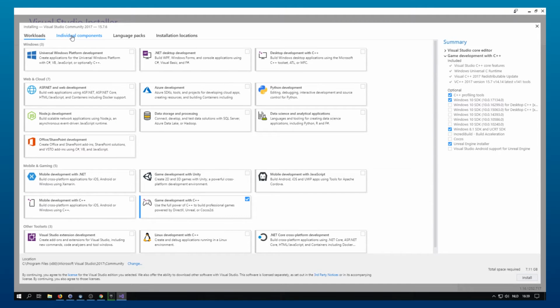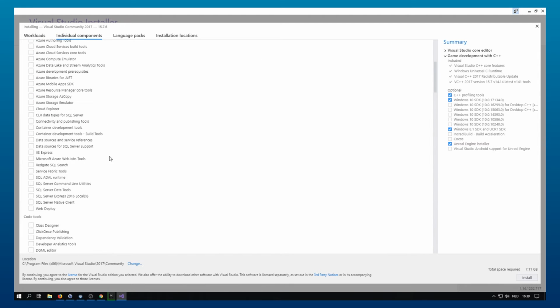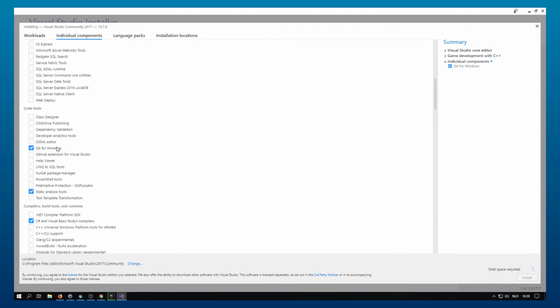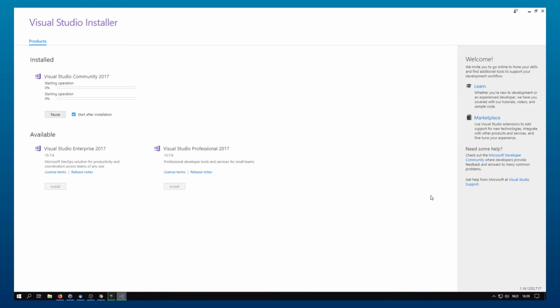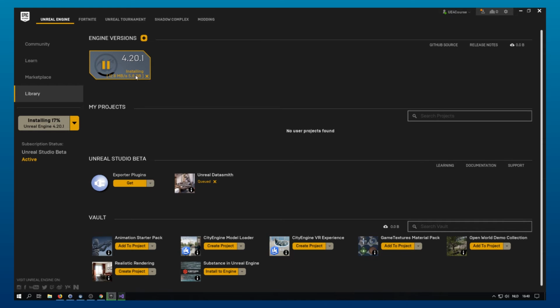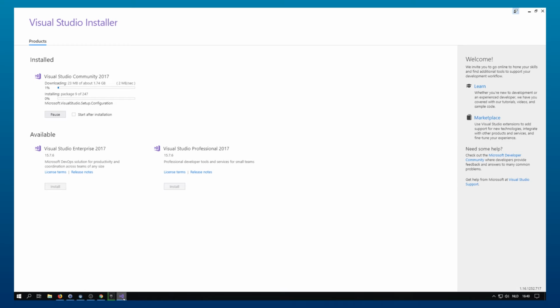And then I'm going to go to individual components and enable Git for Windows, which is a handy source code manager. So I'm gonna press install, and now I'm gonna disable this tick. I don't want anything to launch. So disabled it, and with Visual Studio downloading and Unreal Engine downloading, we are set up for quite some time. And I'll be back when it's all done. So see you in a minute.